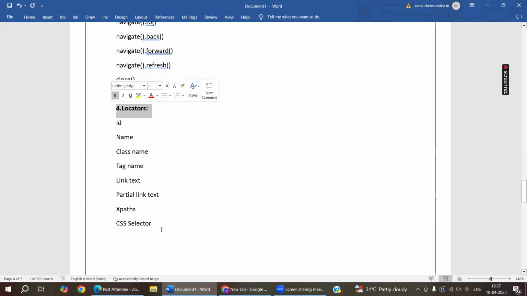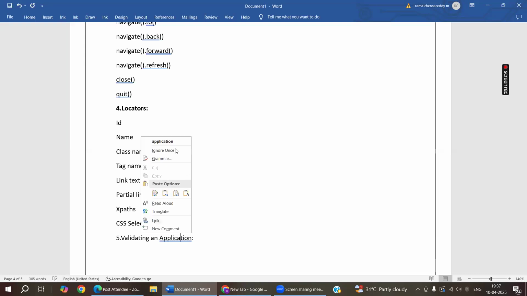And then coming to topic 5. Topic 5 is validating an application. To validate an application, we are using 3 types of methods.